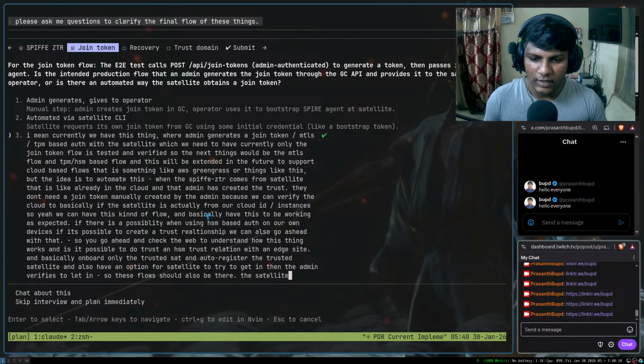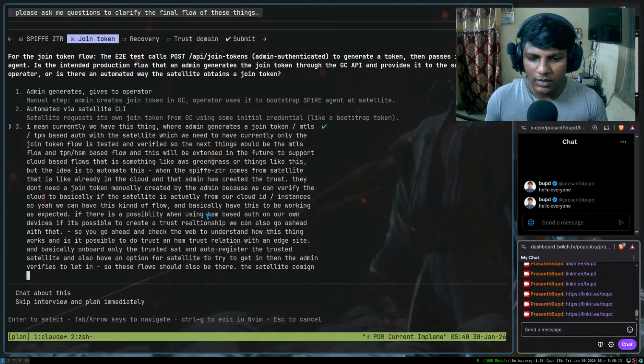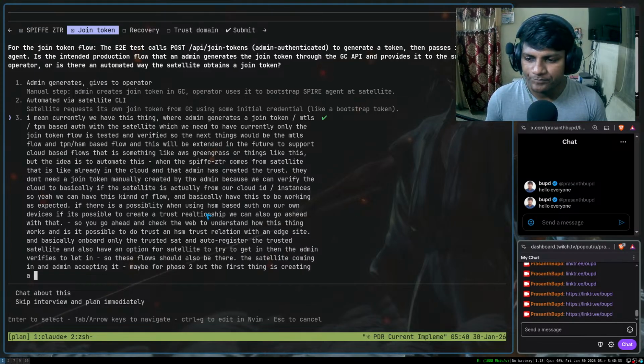The satellite coming in and the admin accepting it, maybe for phase 2, but the first thing is creating a trust relationship between the satellite and the edge. So yeah.